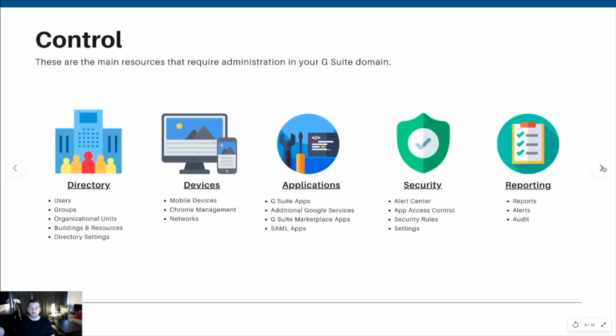Looking at the control side of things, again, this is the administrative section. You're going to be able to create a directory of internal users, groups, and organizational units. You're going to be able to allocate buildings and resources to folks, and you're going to be able to set up settings for this directory, such as person X has access to the entire organization, person Y has access to their department, and person Z has access to just themselves, etc.